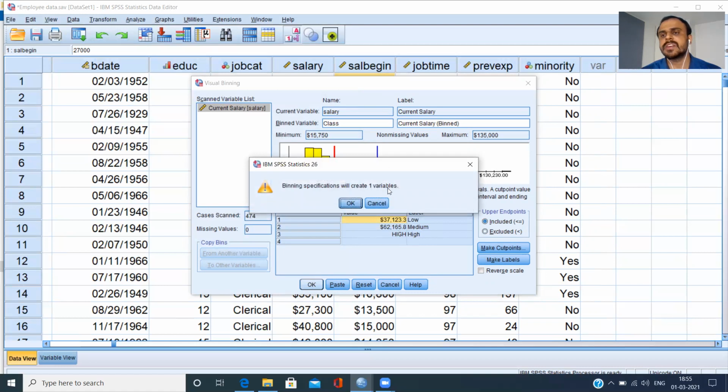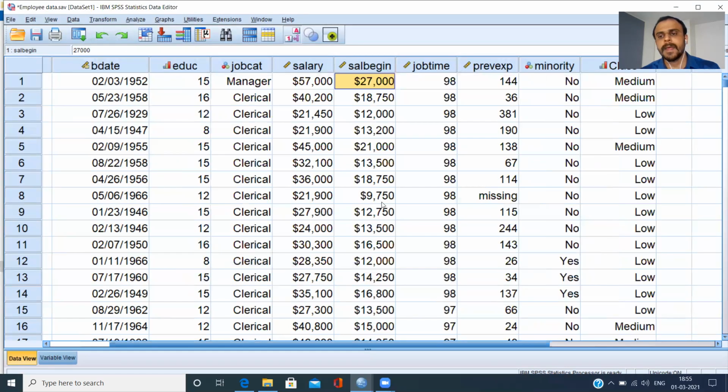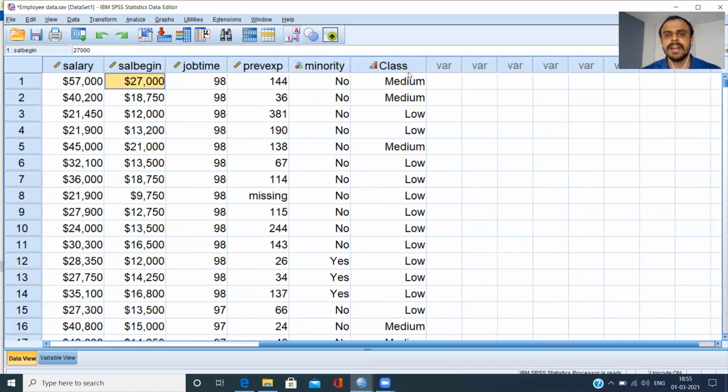Binning specifications will create one variable. So it says I'll create one variable. Let it create one variable. This is the output window. I'll go back to my data window, and at the end, it creates a new variable called salary class. What does this say? This says that the first individual is a medium salaried individual, second individual is again medium salaried, third and fourth individuals are low salaried respectively.